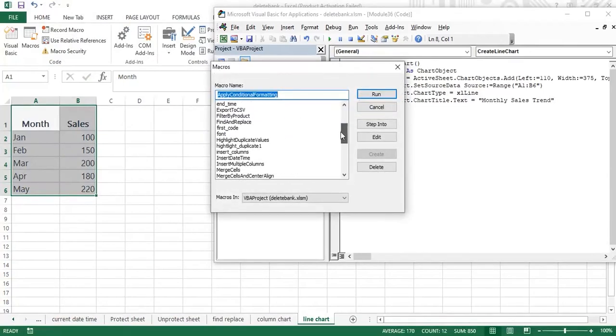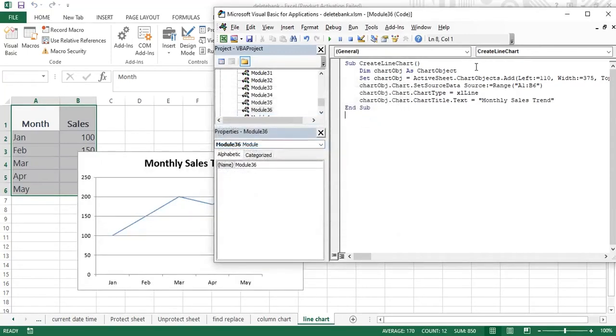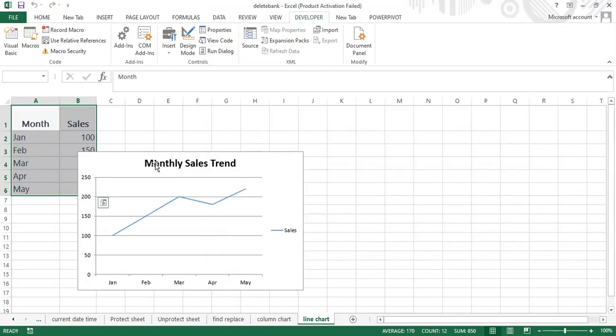So what is the name of my line chart? Let me check. Create line chart. Okay, yes, create line chart, and run. Now you can see how easily the font size and the chart size are good enough, because you can see all these values are fitted properly.